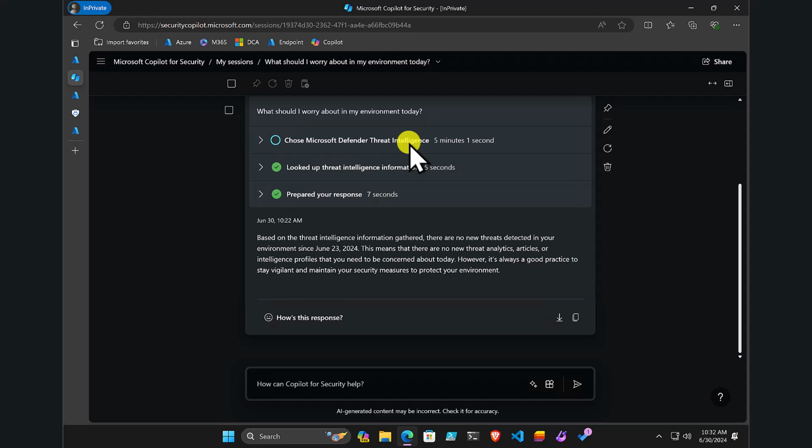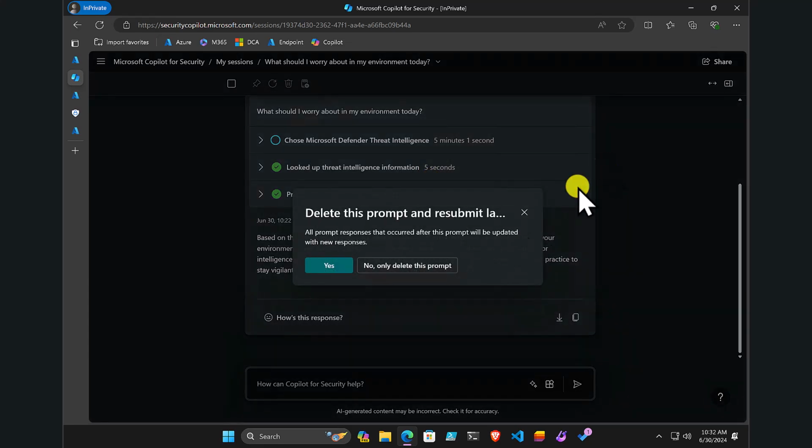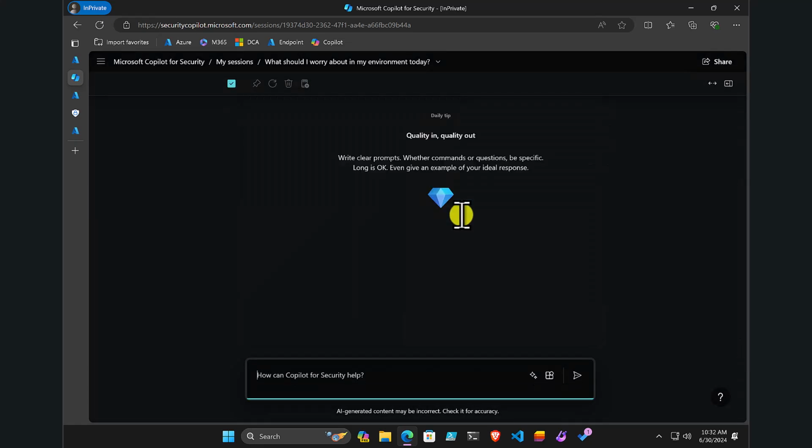So that will potentially take an amount of time to do that. So what I'm going to do is I'm just going to basically delete this prompt. So let's get rid of it and stop it running. So we can go in and put another one.